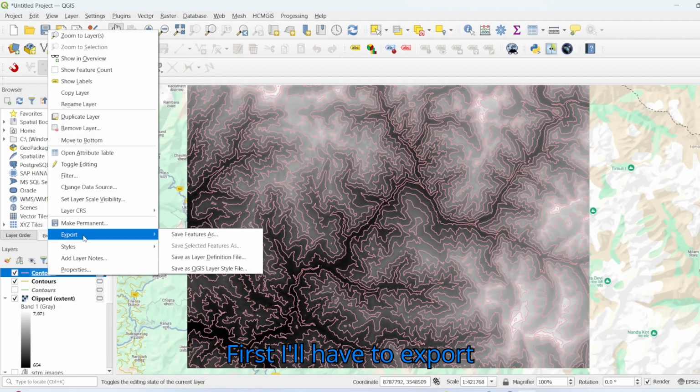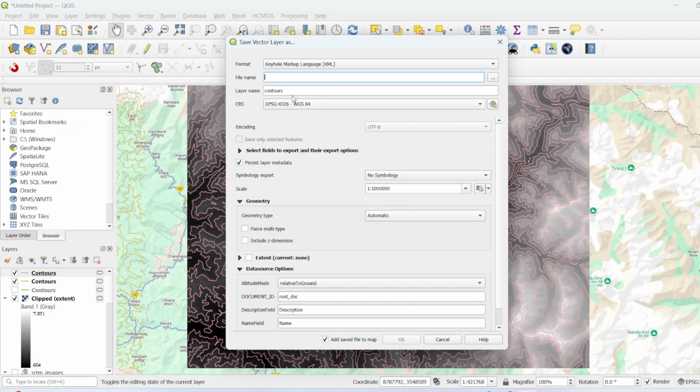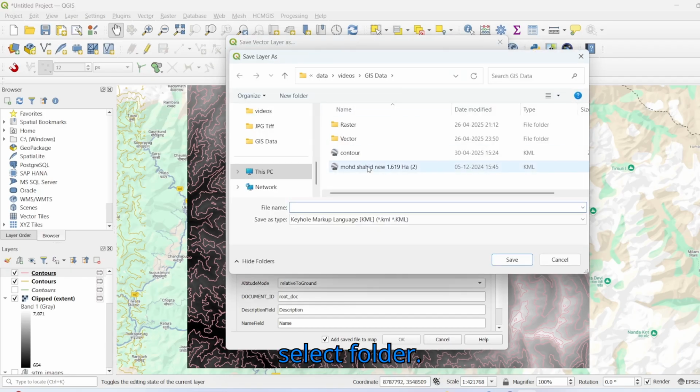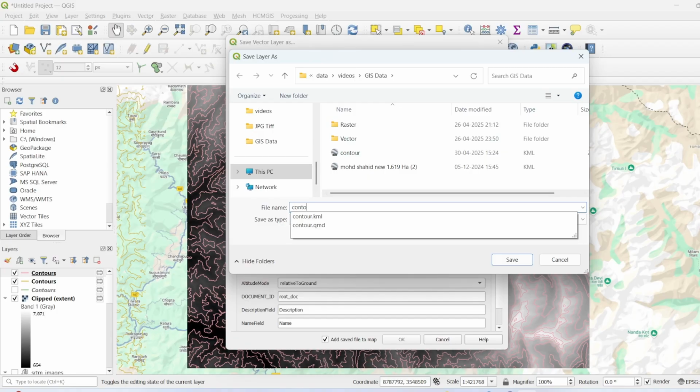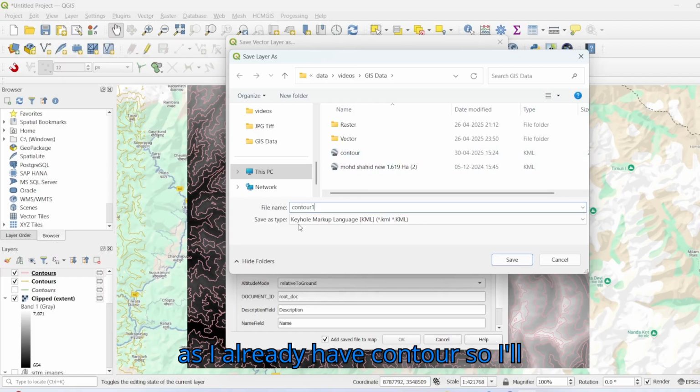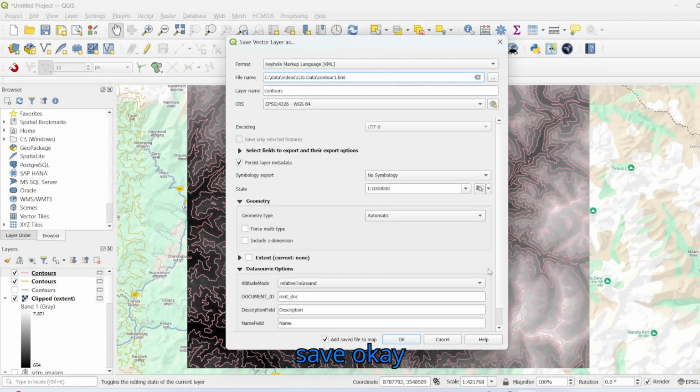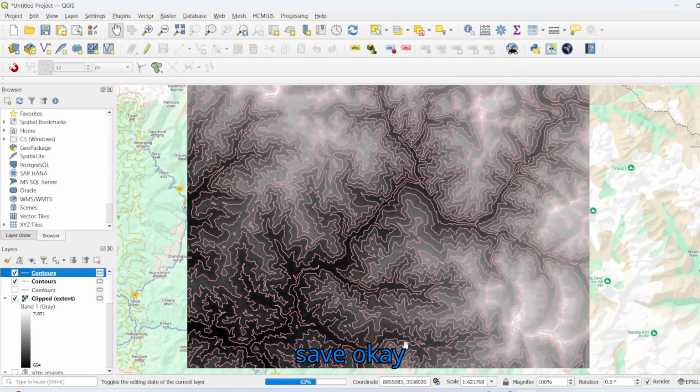First, I'll have to export this contour as KML. Now, select folder, contour 1. As I already have a contour, I'm giving the name contour 1 dot KML, or you can keep it like that. Save. Okay.